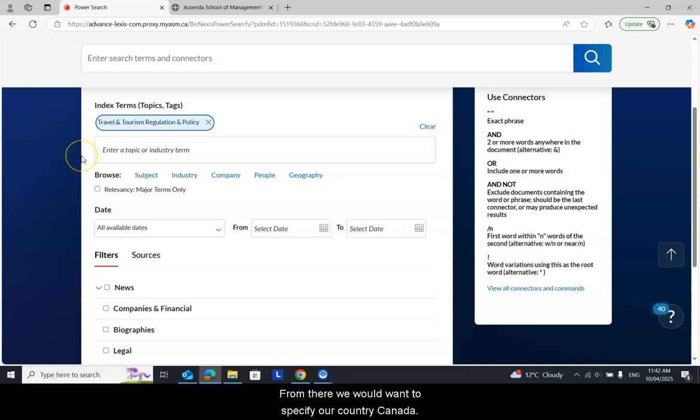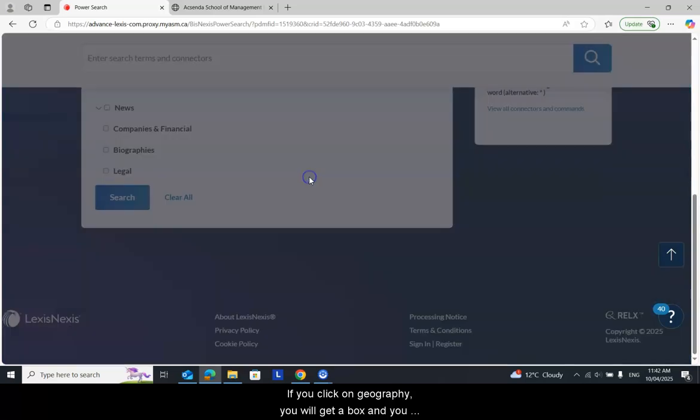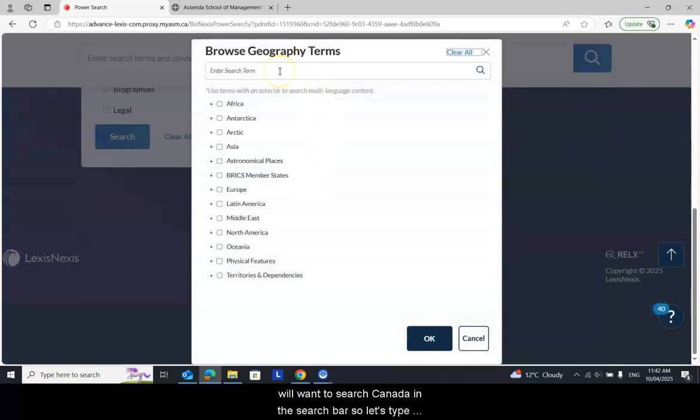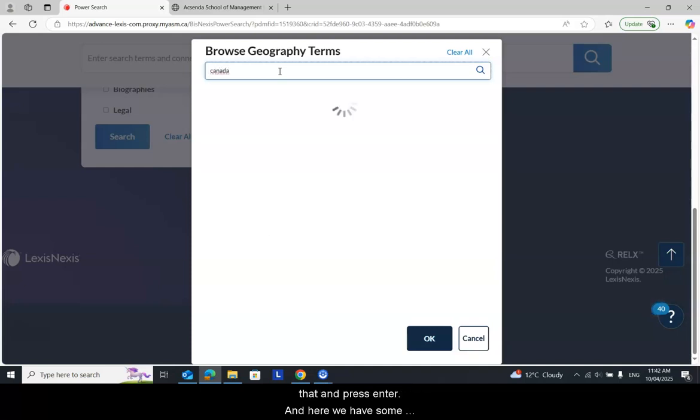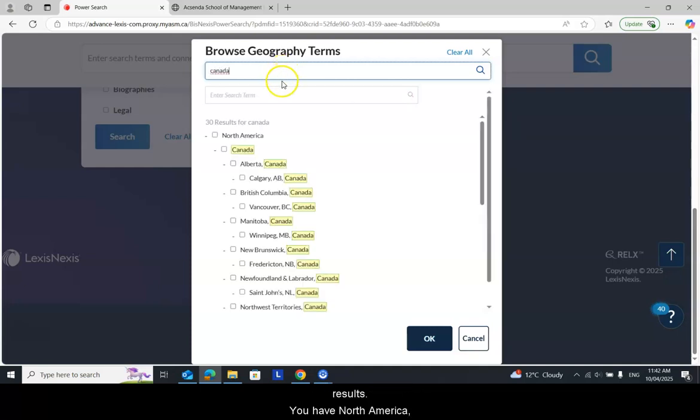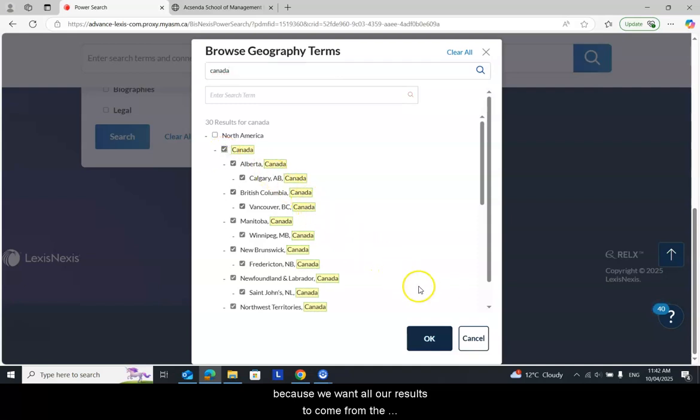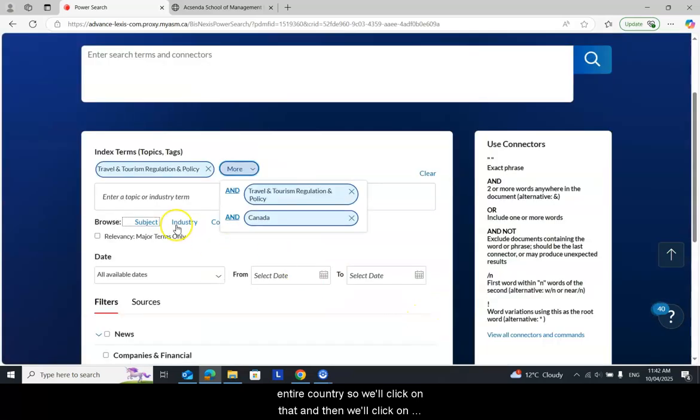From there, we would want to specify our country, Canada. If you click on geography, you will get a box and you will want to search Canada in the search bar. So let's type that and press enter. And here we have some results. You have North America, you have Canada, and then you can go into more specifics with the provinces and the major cities. We just want Canada because we want all our results to come from the entire country. So we'll click on that and then we'll click on OK.